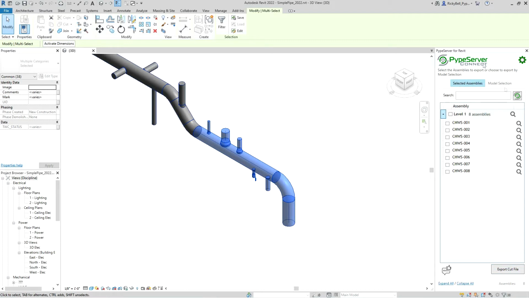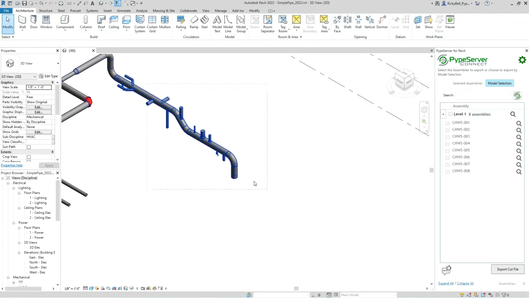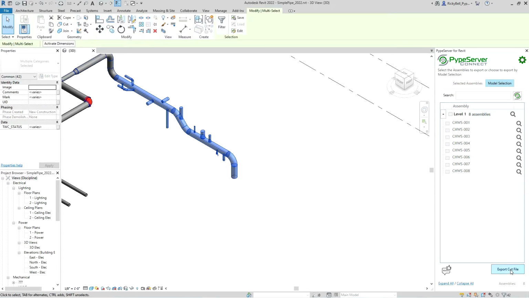Now, another way that you can use the application is to use model selection instead of selected assemblies. So switch this over to model selection, highlight whatever you want in your model, hit the export cut file button, and a file will be generated.